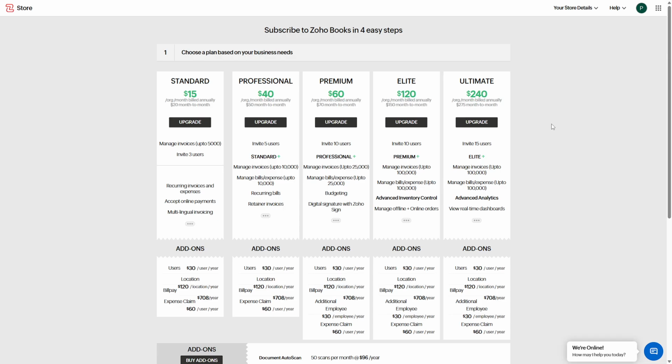Here, take a moment to compare the plans offered and decide which one best fits your growing business needs, whether it's adding more users, accessing advanced features, or increasing storage capacity. Make sure to choose the plan that gives you the optimum capabilities for your operations. After selecting your preferred plan, proceed through the checkout process.